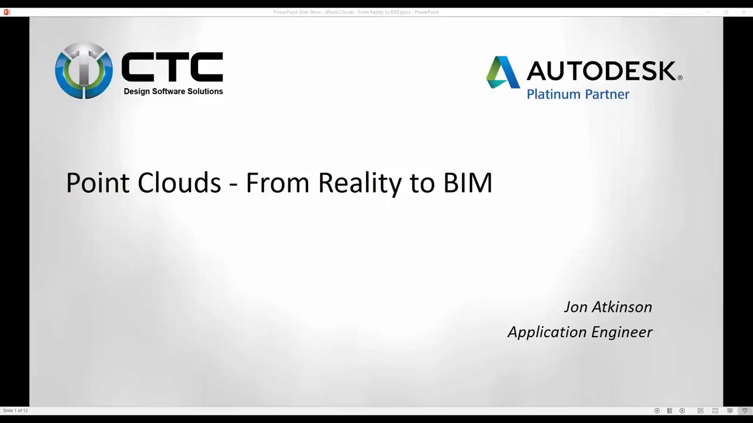So point clouds. This mini training is an overview of how we can use Recap 360 with laser scans and cover the overall project workflow. We'll talk about some new features and how to bring those point clouds into Revit for modeling in a little bit.